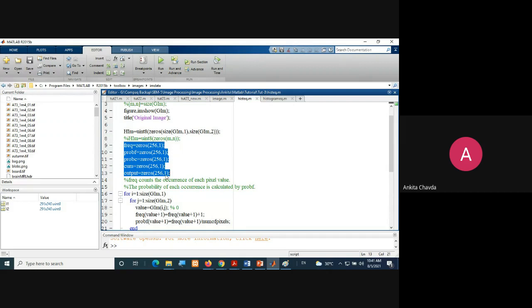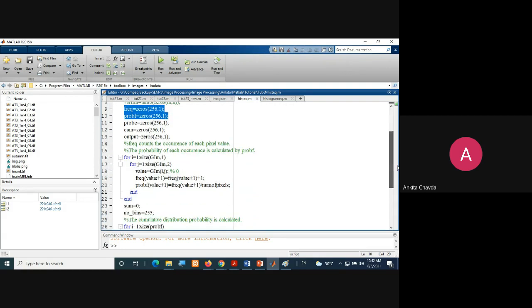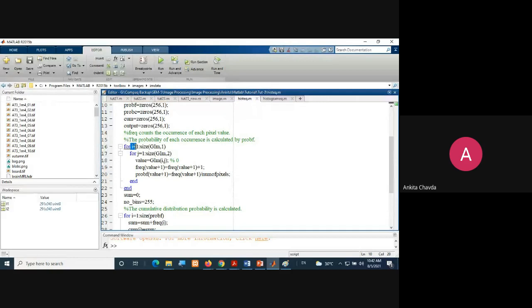Now the very first task to do is what? Frequency counts the occurrence of each pixel value, right? And the probability of each occurrence will be calculated by this prob f. So these two variables, these two vectors, I'm going to use now. I'll take the for loop that i equals, it will start from 1 and end till the size of your first dimension. Always your first dimension is for row and the second dimension is for column, right? So I'll be having just two for loops over here.